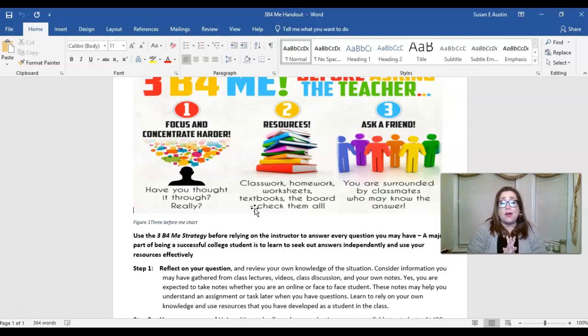The second part of 3 Before Me, the second thing you can do would be use your resources. I have a whole resources tab in the discussion board, and you can certainly look through that to see if there's a department at JCC that you can link into. When we start talking about scholarly research, one of the things the library has is a chat feature. It's open pretty much 24/7.